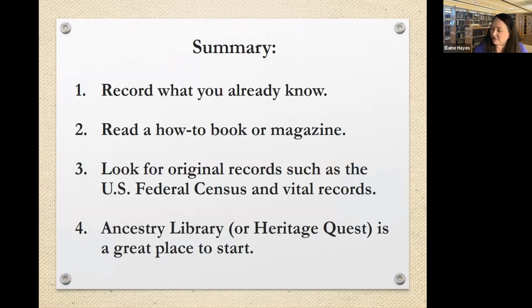And there are other ways to do that too, but that's just how we've done it in my family: have family pages about different branches of the family. The summary is just to record what you already know about your family, so you know what you already know and what you don't know. You might find that you have a whole branch that you don't know anything about.